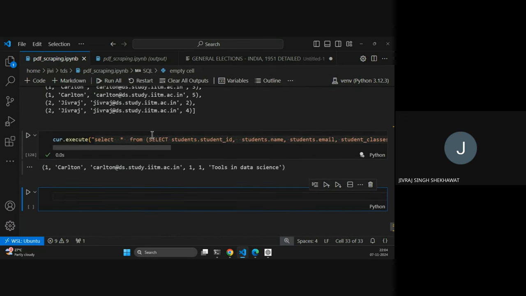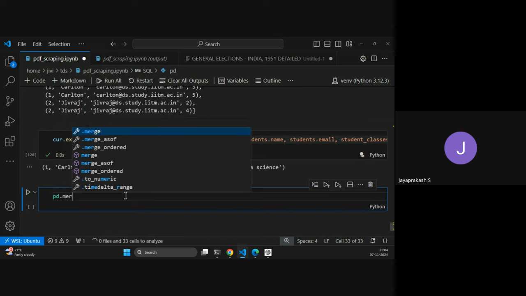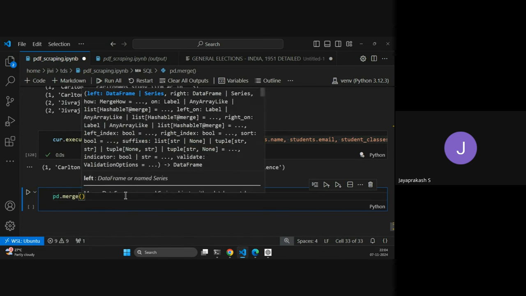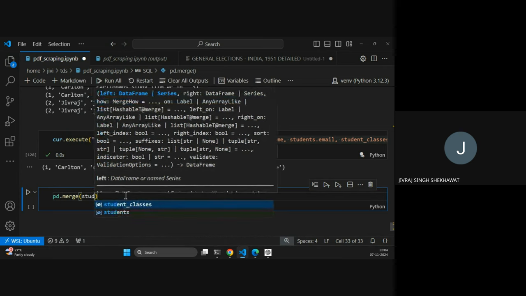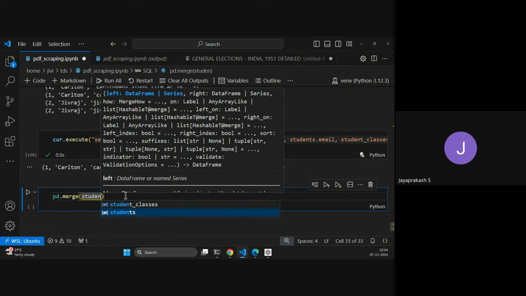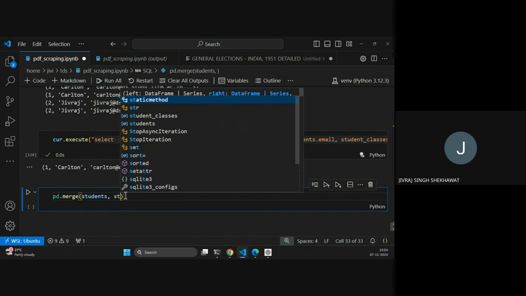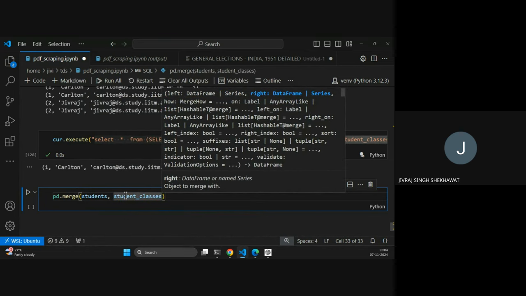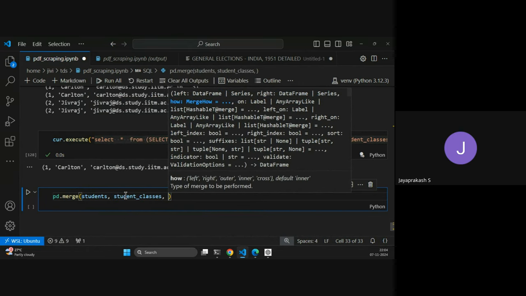Now there is a pandas equivalent of this, I guess pd.merge is there. Yeah, pd.merge. And then we just need to tell the name of the table, right? Yeah, name of the table. And then I guess the right table. How is equal to inner?